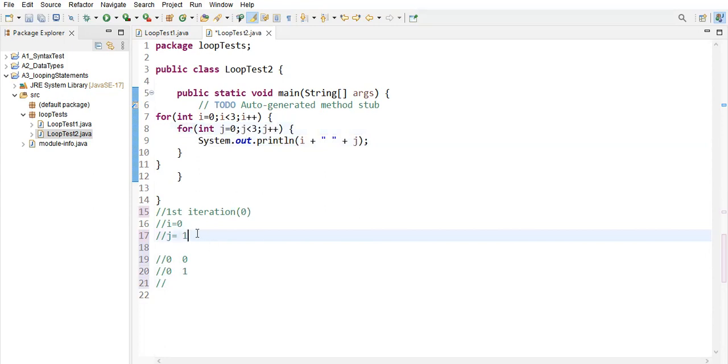Now j is incremented to 2. 2 is less than 3, so it comes for the next line where i is 0, space, and then j is 2. Similarly, now j is incremented to 3 where i remains 0. Is 3 less than 3? No, it's not less than 3, it should be equal to 3.